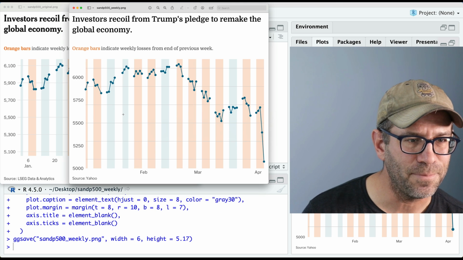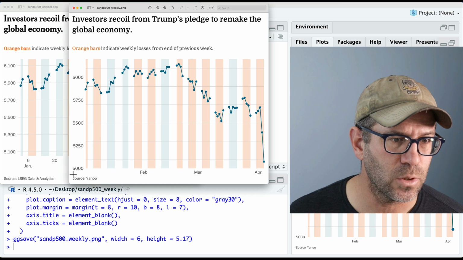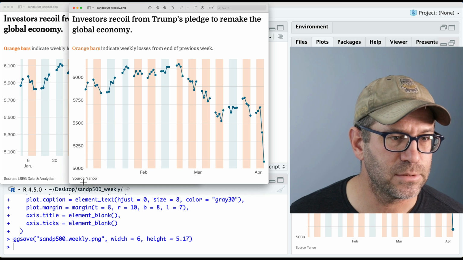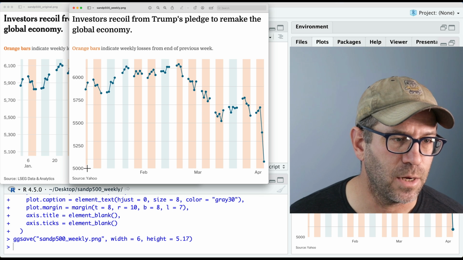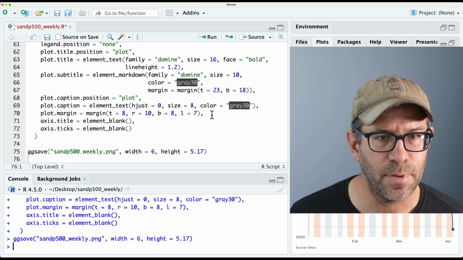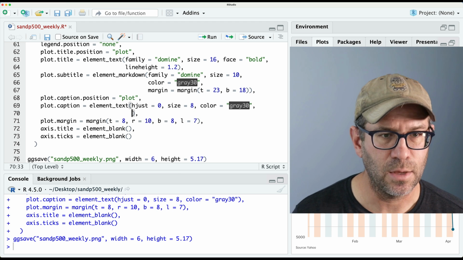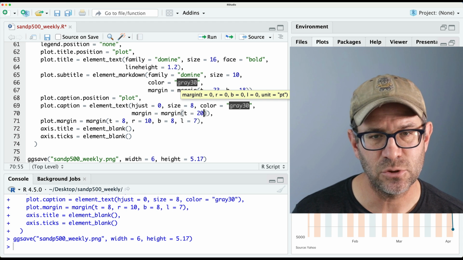That gets things lined up better, and that looks great. Before we move on to thinking about these axes more, I want to go ahead and put in some space between the top of my caption and the bottom of the plot, right? So let's go ahead and add margin to the top of the caption. And again, we've seen how to do this. We can do margin equals margin T, and let's try 20.